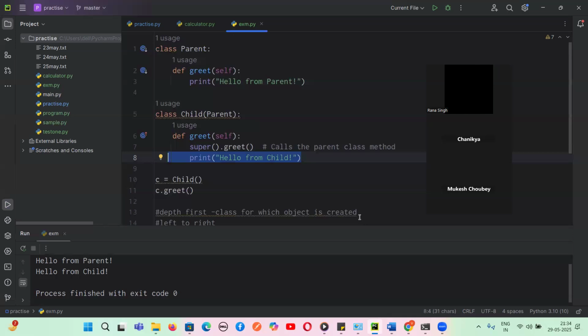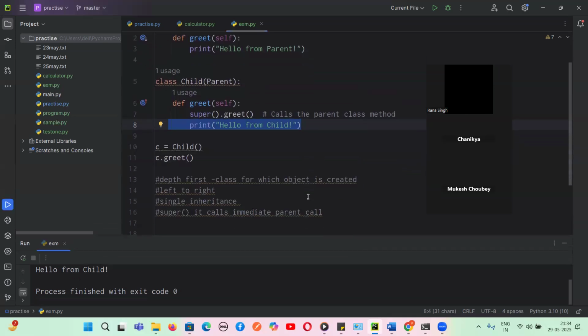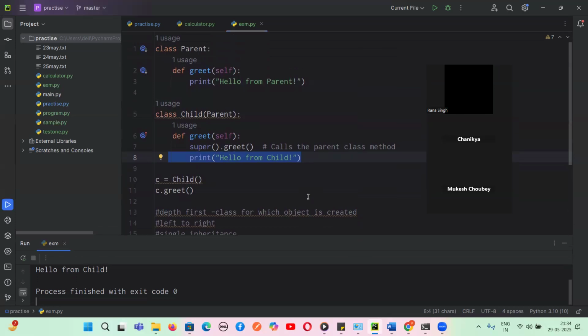So if we want to get the output from parent first, then child, then we have to use the super without naming the parent. Without this, else we will have to name the parent class, that from the parent class I wanted to get the greet method. But here we don't want to name the parent class, and directly we want to access the parent class.